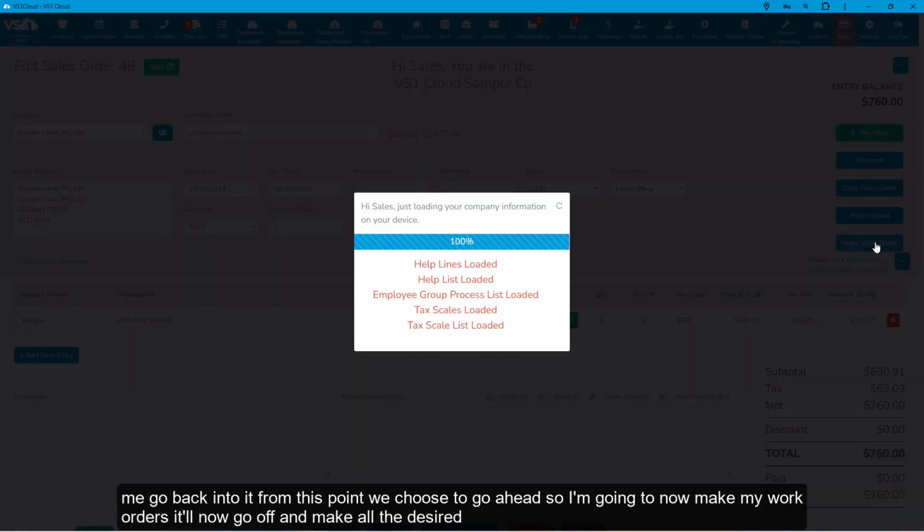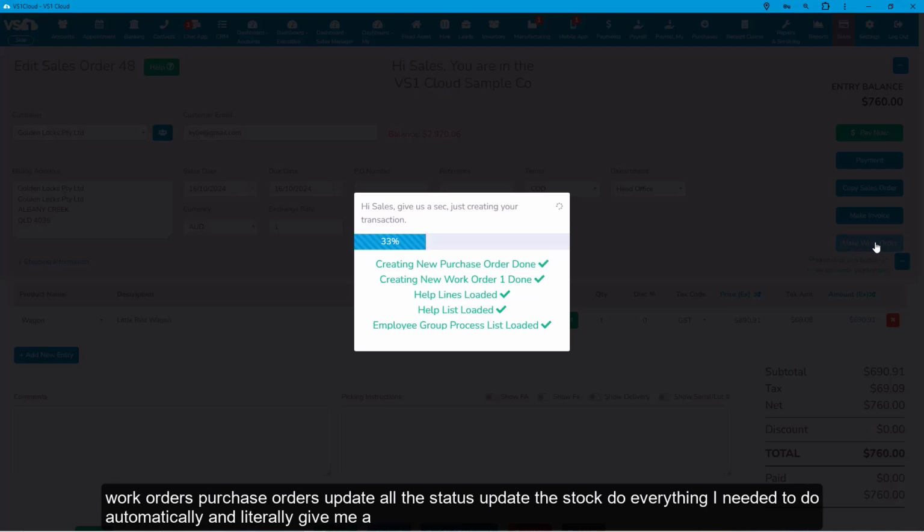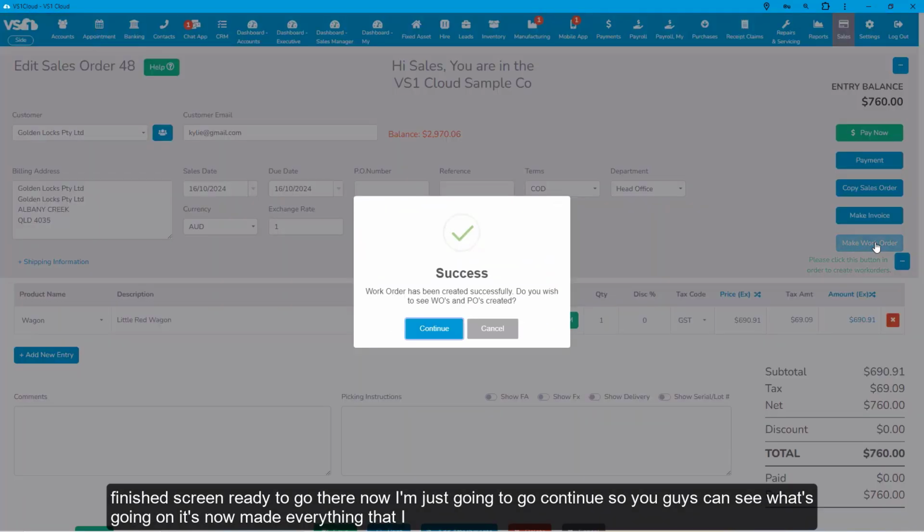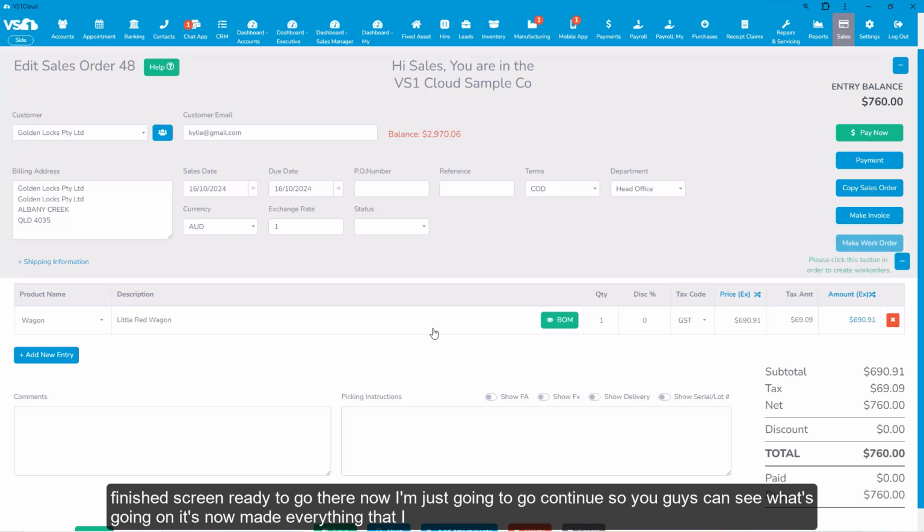So I'm going to now make my work orders. It'll now go off and make all the desired work orders, purchase orders, update all the status, update the stock, do everything I needed to do automatically, and literally give me a finished screen ready to go. Now I'm just going to go continue so you guys can see what's going on.